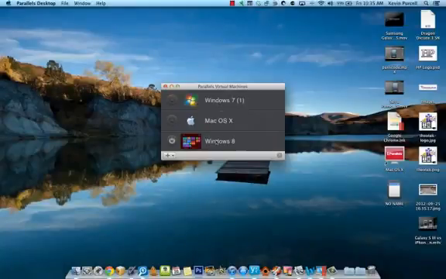A virtual machine is a software virtual computer. They set it up to make it look like a very basic system so that you can install other operating systems on top of OS X. I've got Windows 7, I've got Windows 8 down here, and then I've also got a version of Mac OS X. But I've already opened up the Windows 8, so let's go ahead and show you that down here.